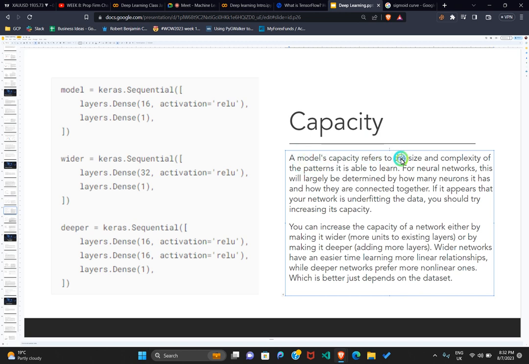So model capacity refers to the size and complexity of the patterns it is able to learn. For neural networks, this will largely be determined by how many neurons it has and how they are connected together. So if it appears that your network is underfitting the data, you should try increasing its capacity. So what's increasing the model's capacity?